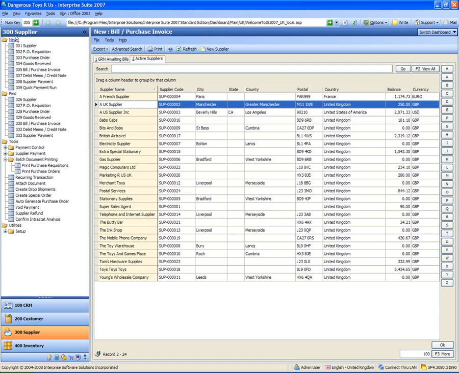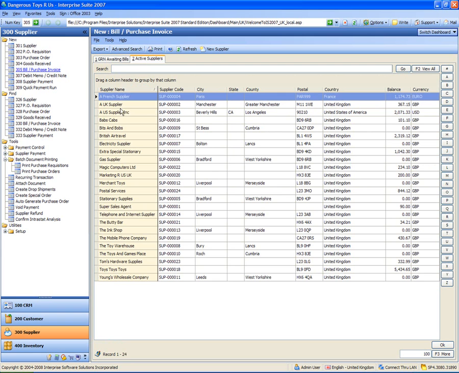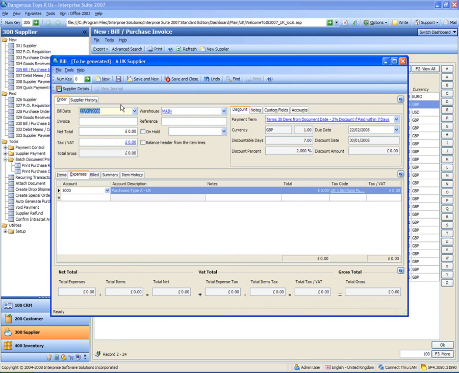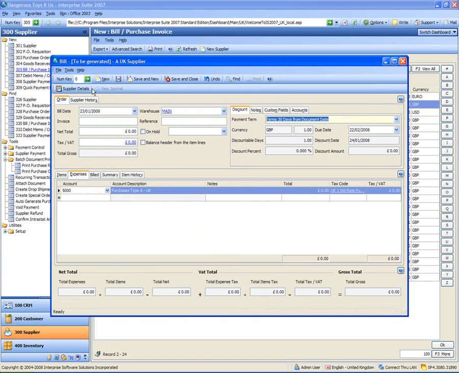We're going to create another bill, this time for an active supplier. Again for a UK supplier. And this time I'm going to change this to 30 days net. If I try and enter the invoice as 123 again, the reference, it tells me it's already been used for the supplier. So I need to enter a different reference.